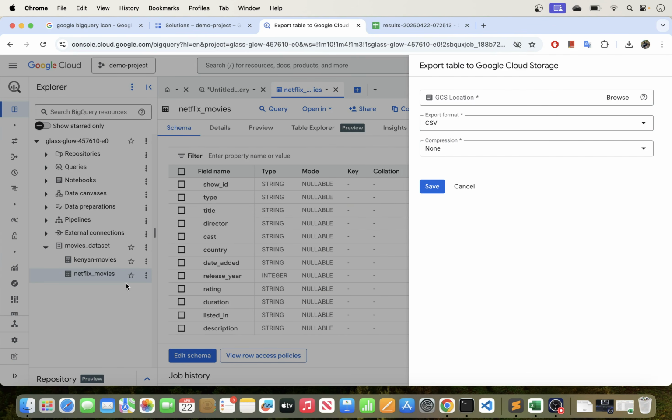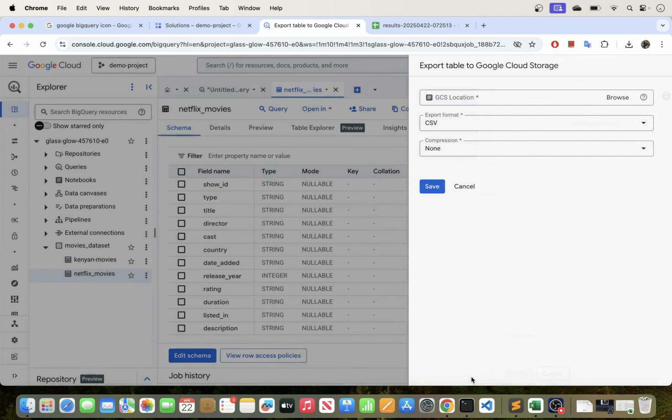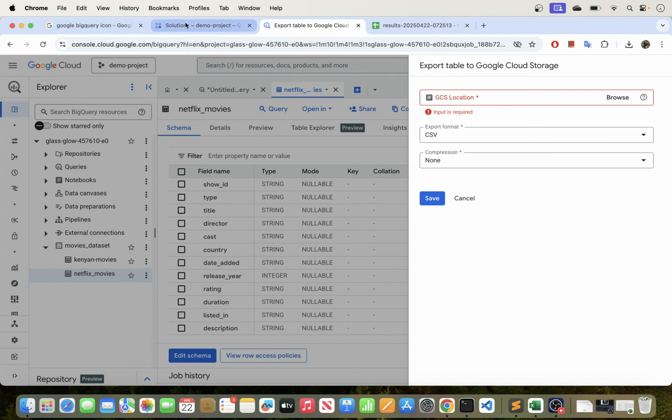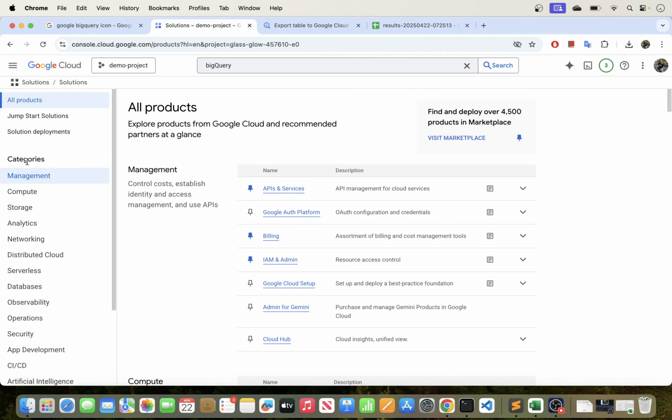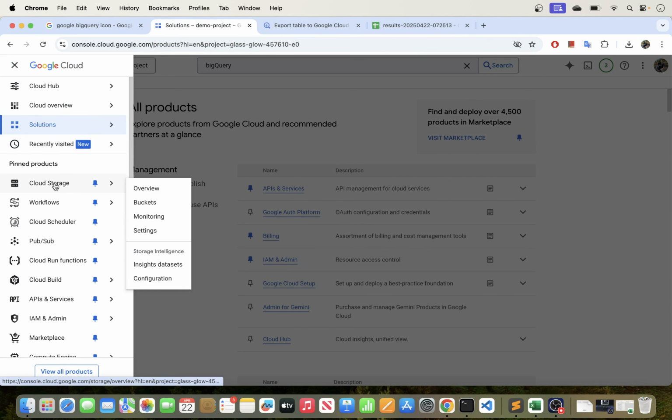So in this case, we want to export this Netflix movies table to Google Cloud Storage. Right here you can see it's asking you to browse. So let's go ahead and browse. We don't have a bucket, and this project is a new project. We don't have a Google Cloud Storage bucket. So to do that, let's just go ahead and create a Google Cloud Storage bucket.